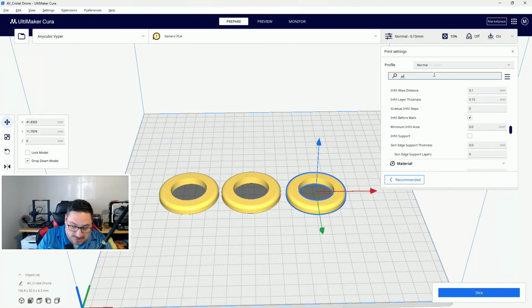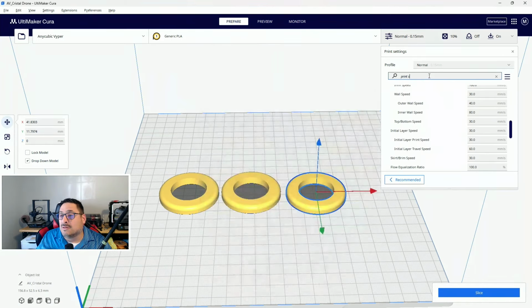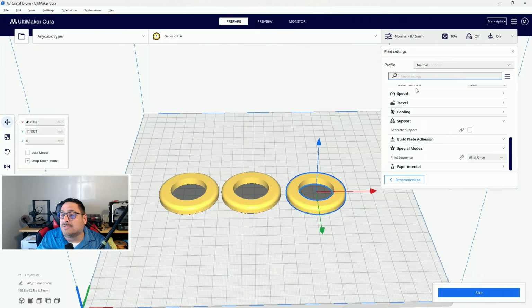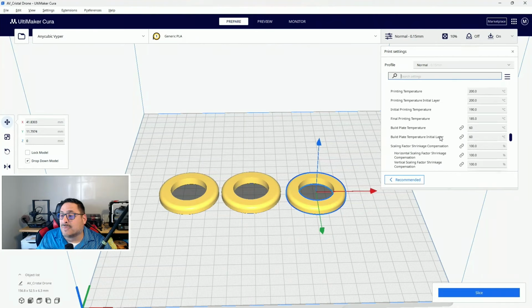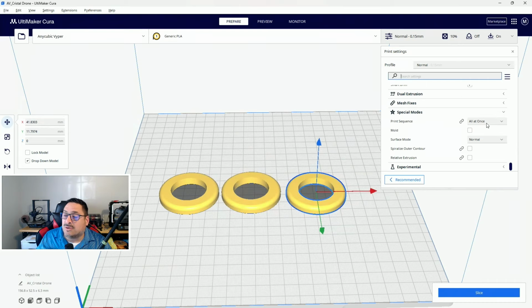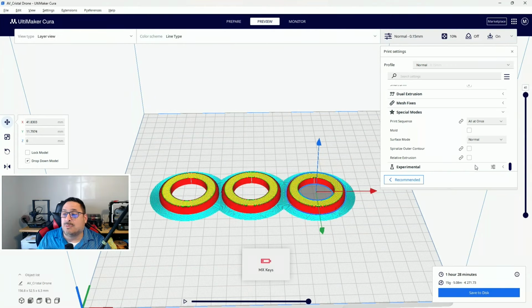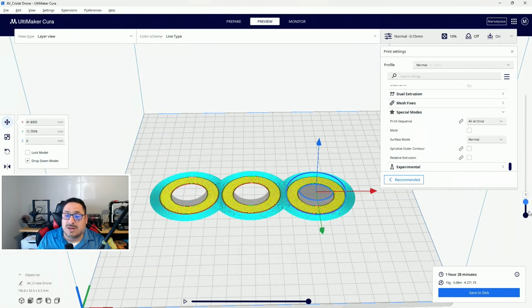Let's see if I can get to it. Print. Let me roll down here. I'm going to look for print sequence. All right, so here's all at once. So let's look and see what that looks like. We're going to print 3 of them all at once. We're going to come to preview, and this is what's going to happen.